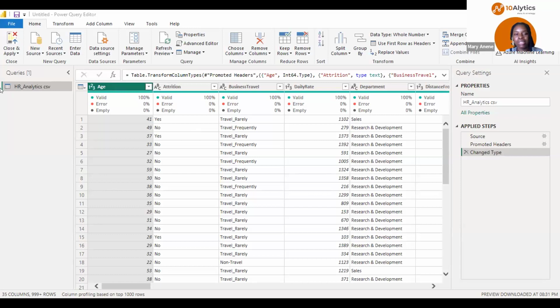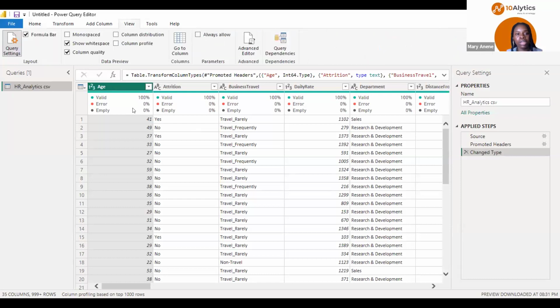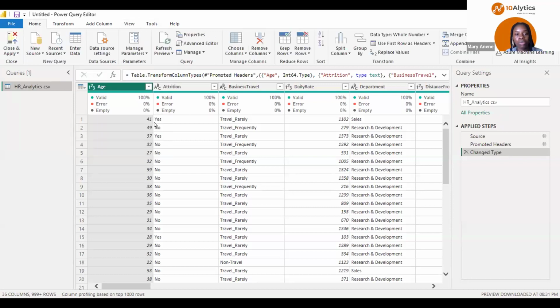So you can see this little profile information that we have here, okay? You can always get that under your view. You can just select each of this information here, that's show white space or column quality, okay? So to see this, you just have to click on column quality and you have a breakdown of whatever you have within your columns, okay? So we have valid data, 100%, empty, 0, and so on and so forth, okay?